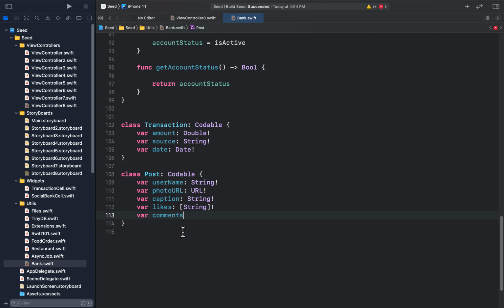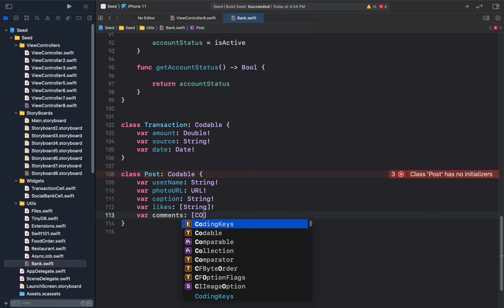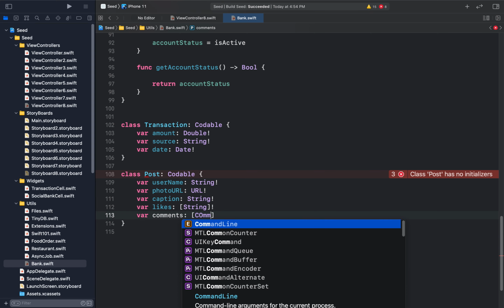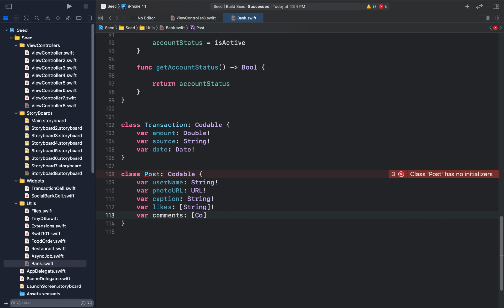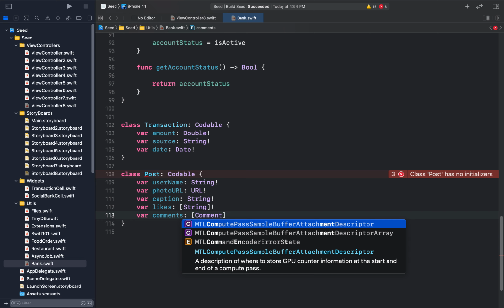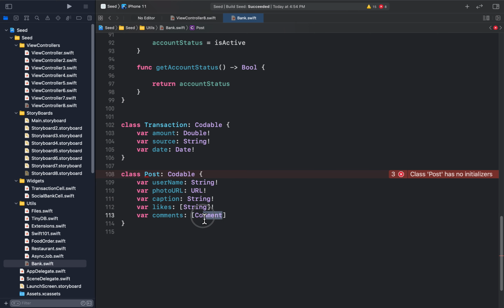So that means we're going to let's say var comments. We're going to create this object. This will be an array list of comments. So we're going to create this object called comments. It's not in existence yet. Okay, so let's go ahead and do that. Class comments, and then this should conform to Codable as well.